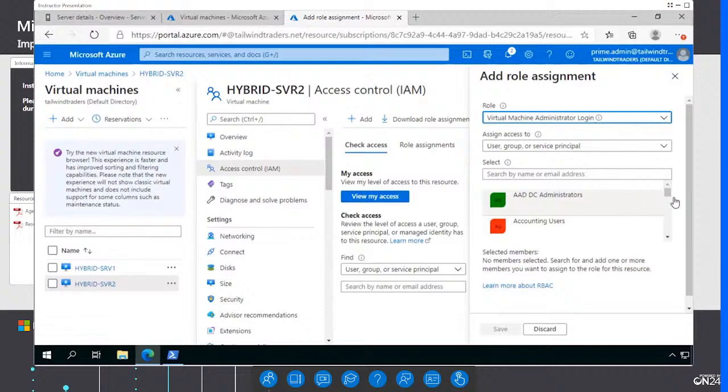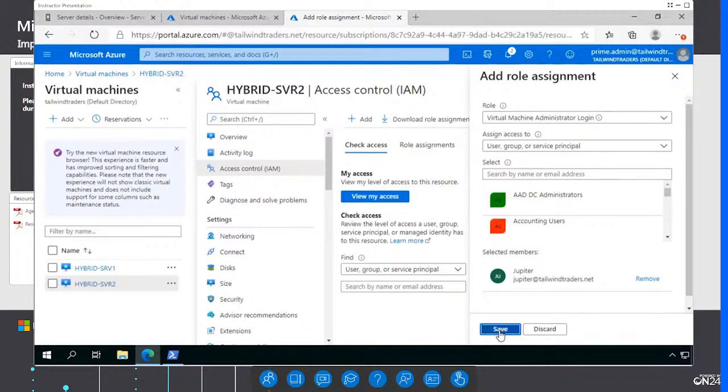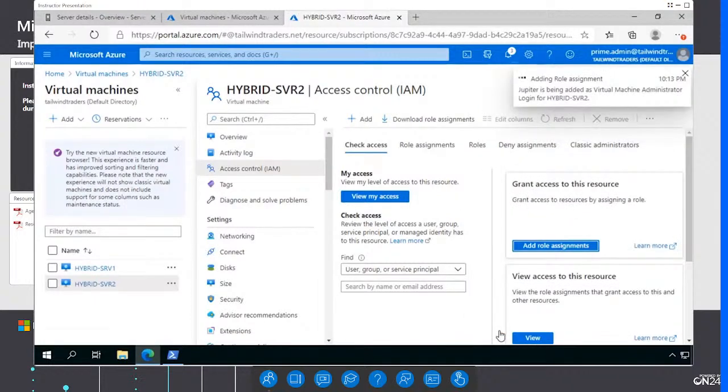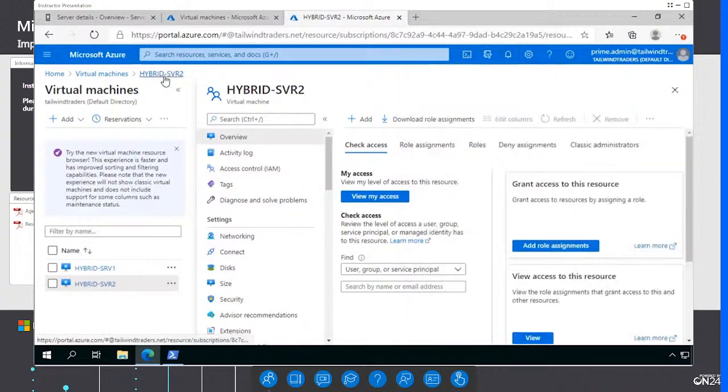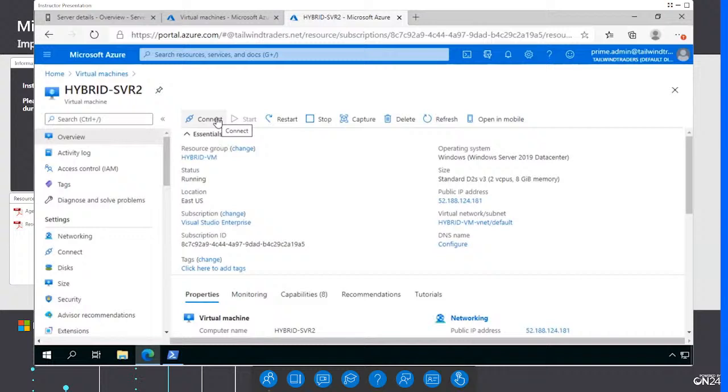I'm going to do this with an individual user for the purposes of this demonstration, but you could put a group name in here instead and then add the users to that group. So we'll go and save that role for Jupiter. We're giving them virtual machine administrator access, which means that they'll be able to administer that server as part of the server's local admin group. Now remember that adding those role assignments can take up to 30 minutes to apply. So if you try to log in to the server straight away and it doesn't work, it might just be that that RBAC assignment has yet to be completed, actually being assigned into the server.